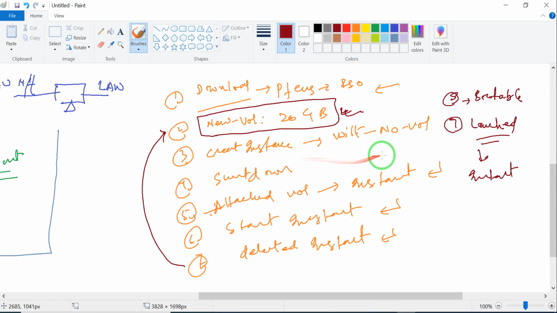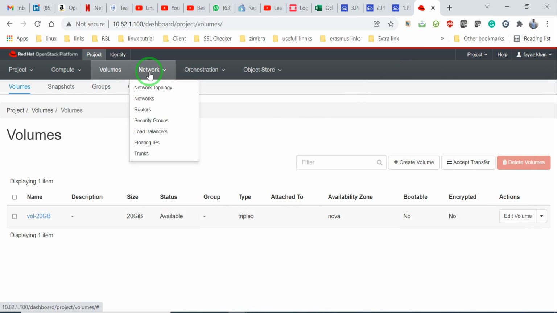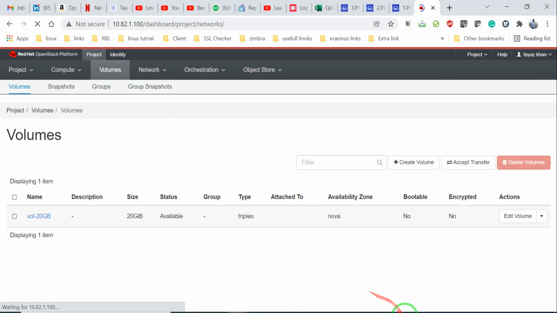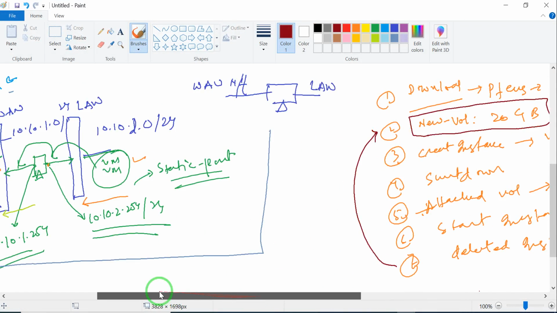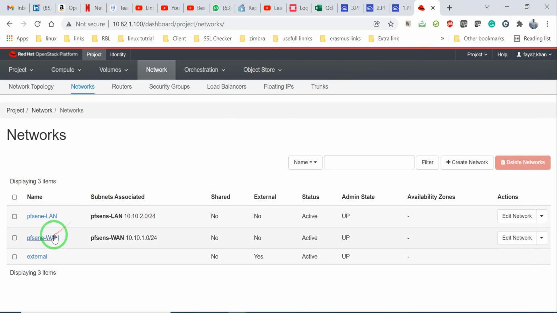After that, create the instance with no volume. Before that, I have just forgotten one step. You have to create the ports of your network, because I have already told you that you have to put a static IP on your firewall. It should never be changed again and again. So the static IP should be on your VM. Before provisioning the VM, we have to create a static port on the VM side. So let's create the port.